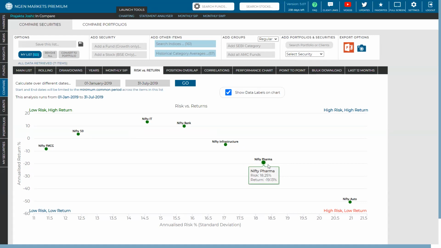Risk and return plot. Now let's try to analyze or interpret these results for all of us, right? So we can see the risk and return matrix of Nifty 50 in this time period of close to 7 months is with a risk or volatility of 12%. It generated an absolute return of about 3.52%, right?